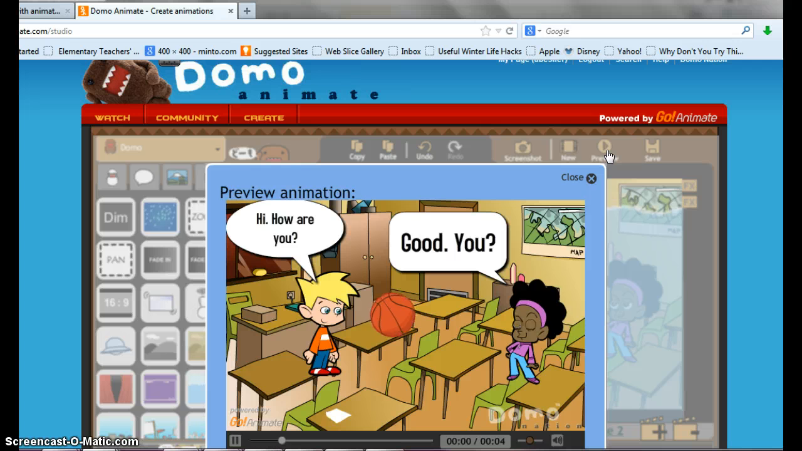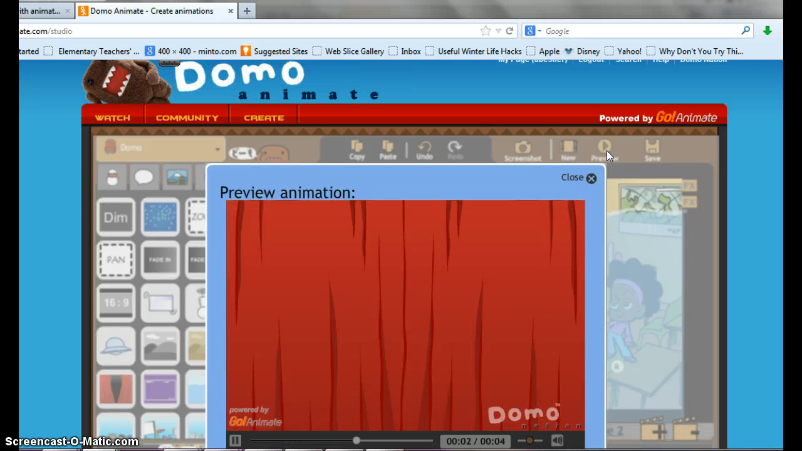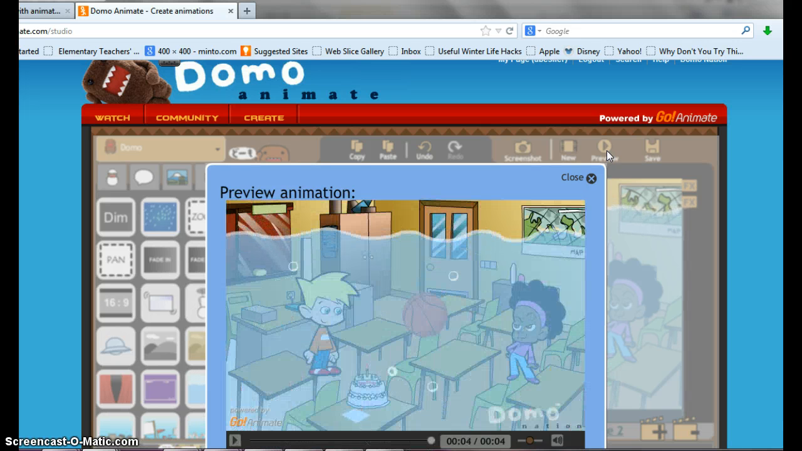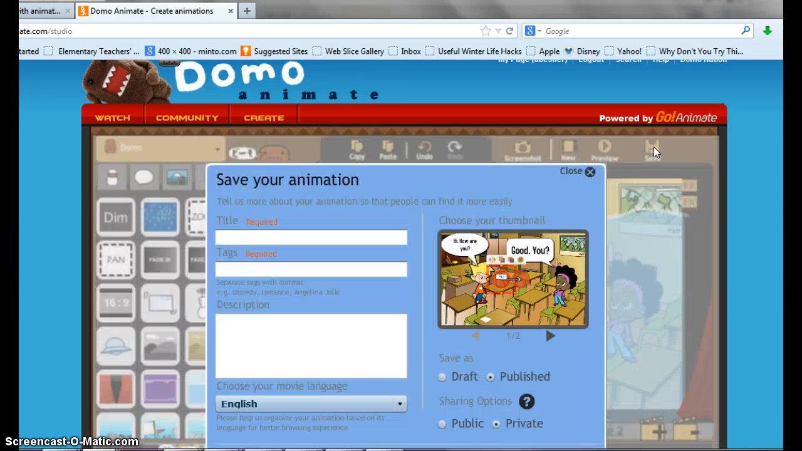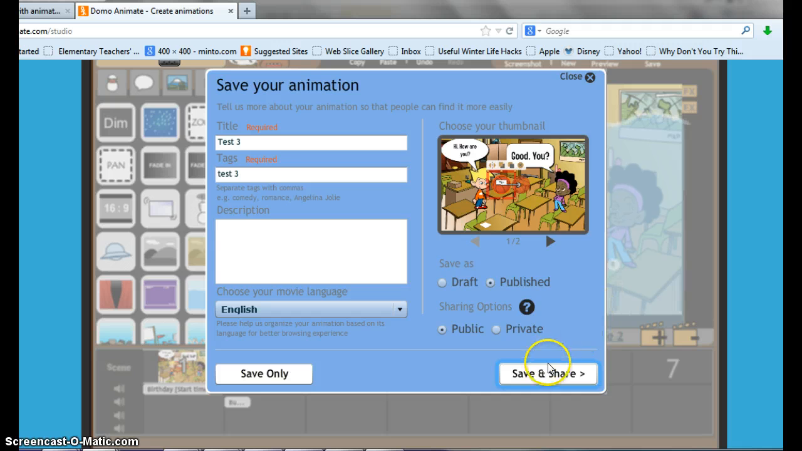and if I'm happy with it, I'm going to close it and I'm going to save it. And I'm going to call this test 3, and I have to put a tag as well. Test 3. And then I don't want it private, I want it public because I want to be able to share it. Scroll down, save and share.